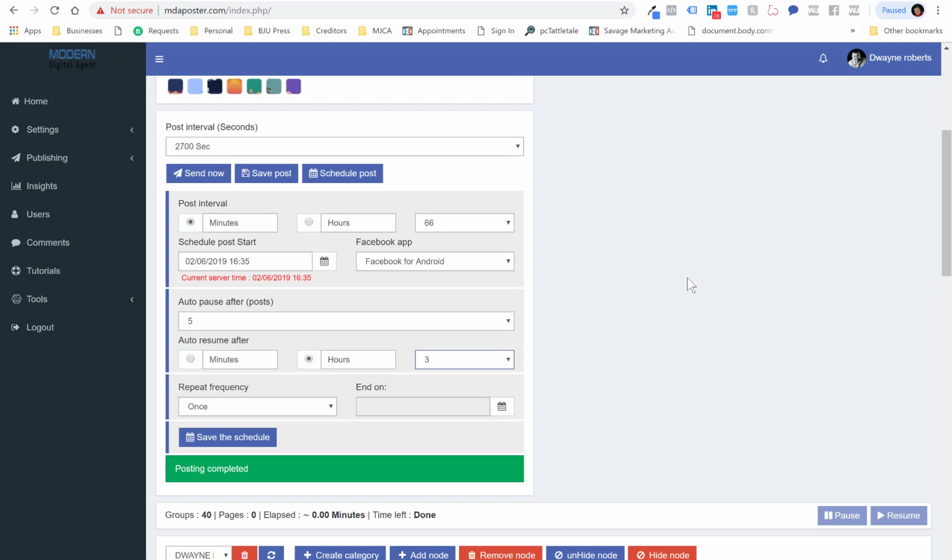So basically what's going to happen is it's going to make a post to one of those 40 groups. It's going to wait 66 minutes. It's going to post again, and then again, and then again until it gets to 5 posts in the group. And then it's going to pause for 3 hours. So it's going to do group 1, and then group 2, group 3, group 4, and so forth. If you do it this way, it really stays underneath Facebook's radar.